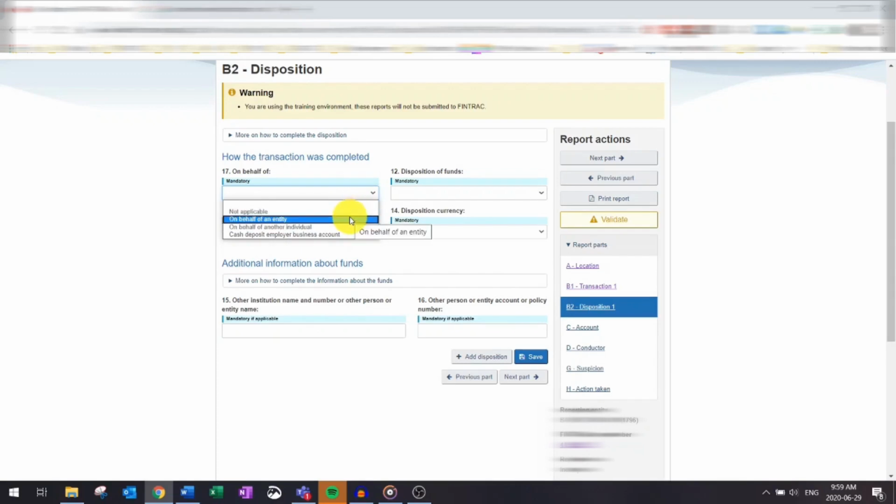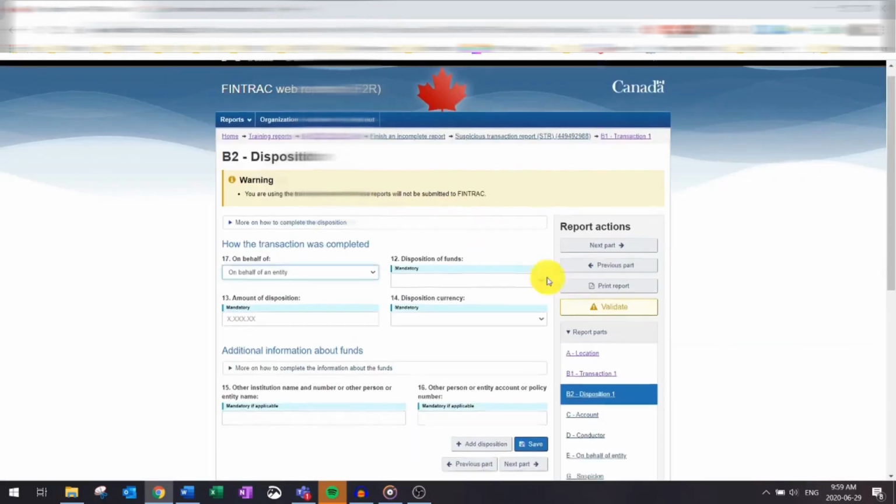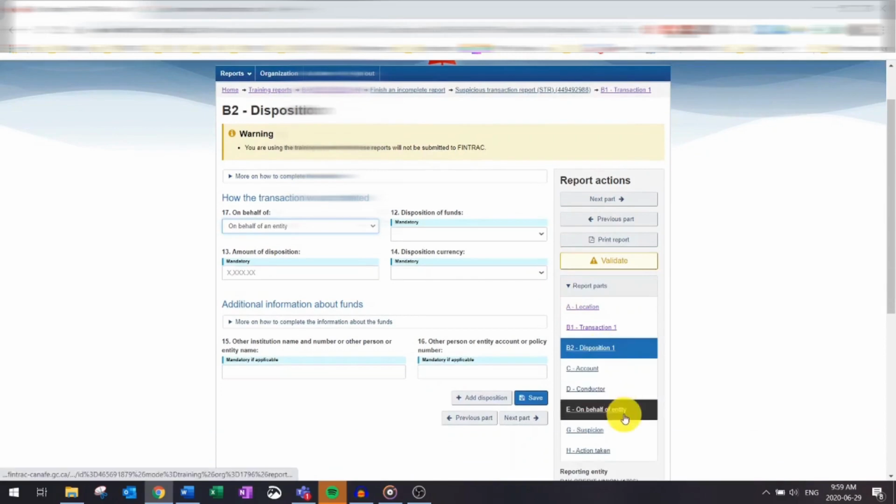Next, we have on behalf of an entity, and this refers to an individual who is a representative of an entity conducting a transaction on behalf of that entity. Notice how when I select this option, Part E is now included here in the list of applicable parts. Part E is where we provide FINTRAC with information about the entity on whose behalf the transaction was conducted. I'll show you how to complete that part shortly.